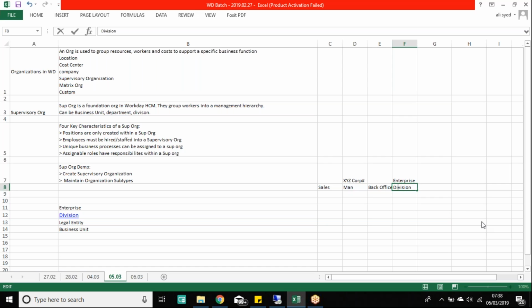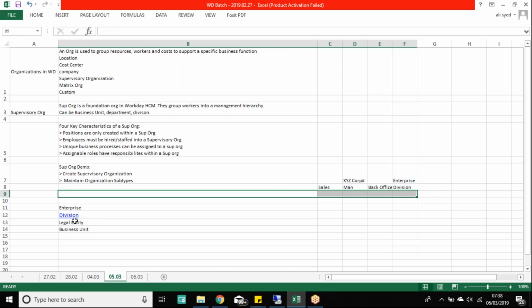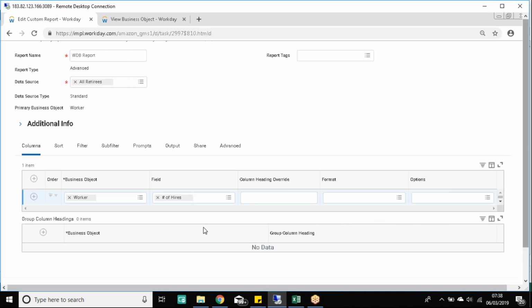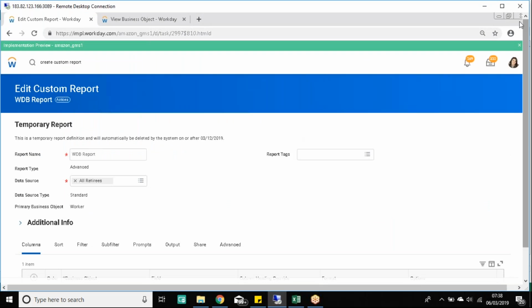Similarly, in the lower level hierarchy, right, you'll assign those relevant subtypes, legal entity and then business unit, right? We'll see how that is done, right? And we'll see that today. Okay, let me quickly show you.